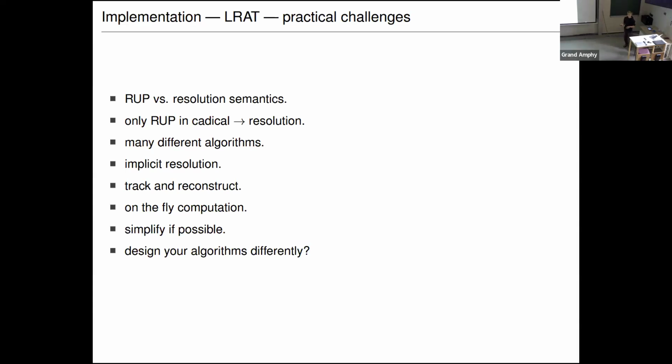What are the practical challenges then of computing LRAT? I already talked about the differences between group and resolution semantics. Okay, now we know we can use duplicate units in RUP proofs, and there's a verified checker based on CakeML. I will agree that this is fine, I think.